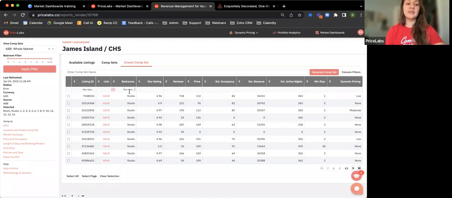So in this case, maybe let's take a look at 3 bedrooms. So I'm under the bedroom column. I'm going to put 3 and click enter. You can use the more and less than symbols too. So maybe I know that I'm going to be a really good host and I'm never going to get anything below 4.5 stars.